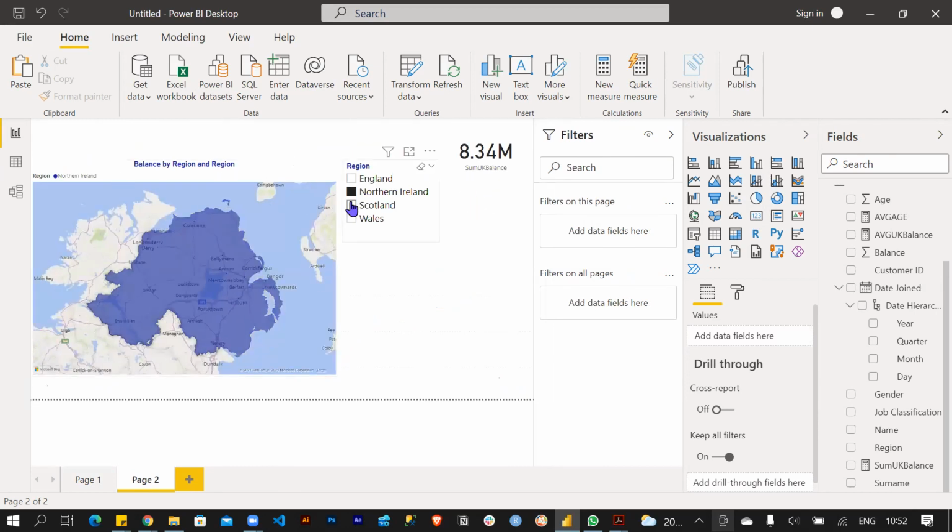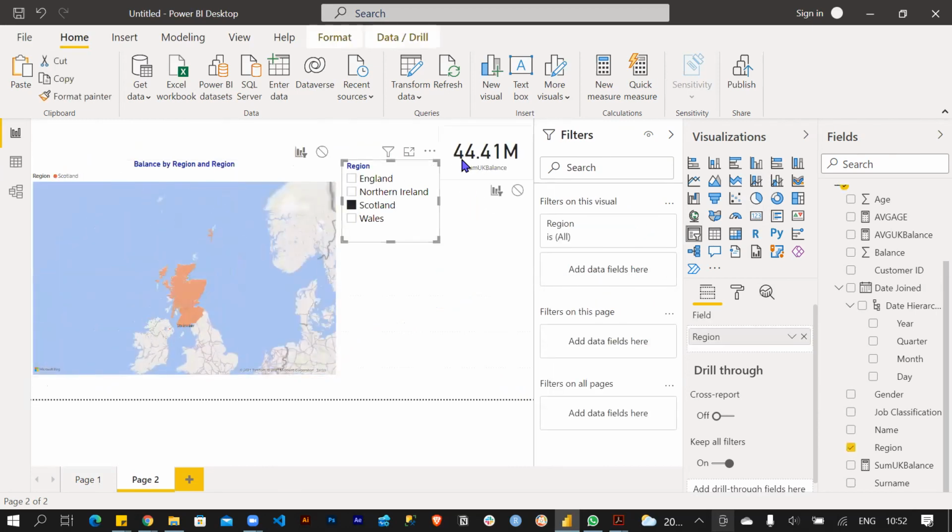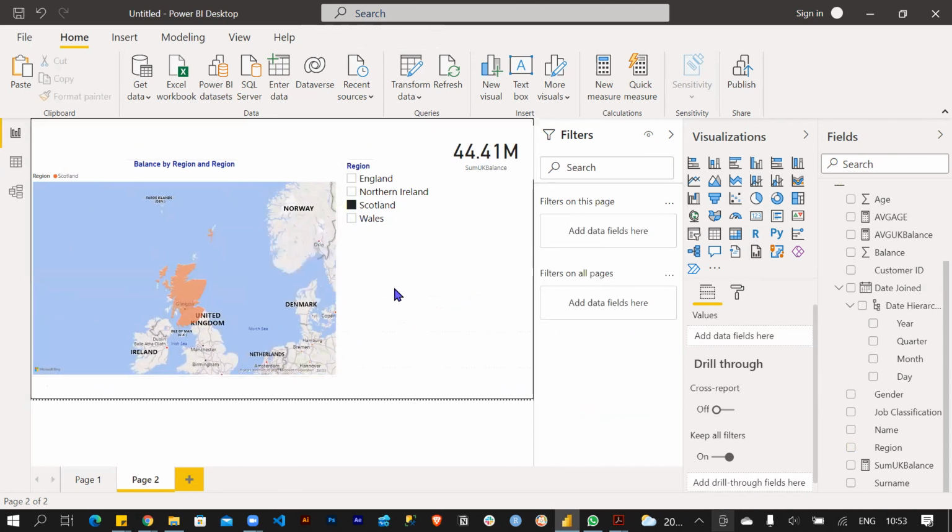So once you click on Scotland, it changes to the amount for Scotland and visualizes it on the map. So you can see the map is Scotland. So that's a slicer, right? So the next thing we'll do as we finish.